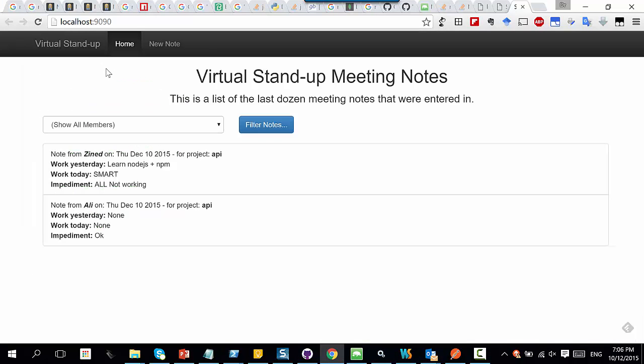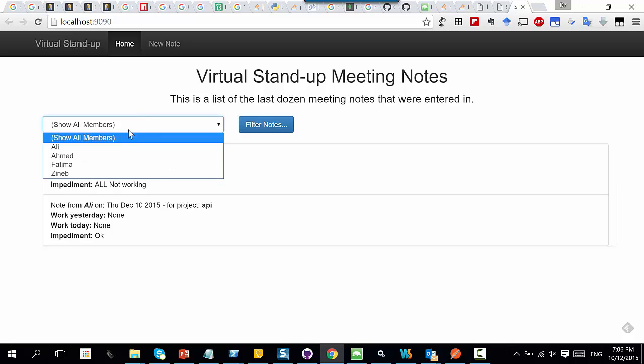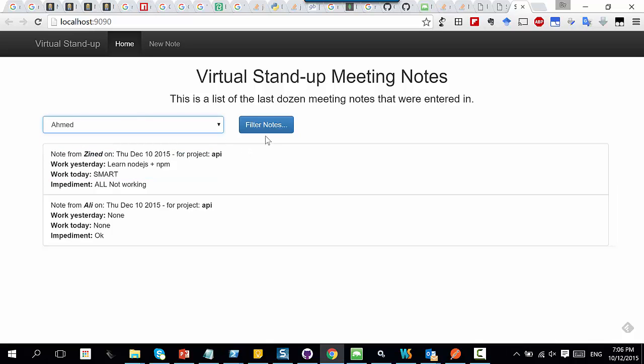So this is the GET coming to the root. When you come to the root, you get the most recent 12 entries. But you can filter this based on a particular member name. So when I select a member and submit this, the filtering will be done on the server side, and this is a POST request.